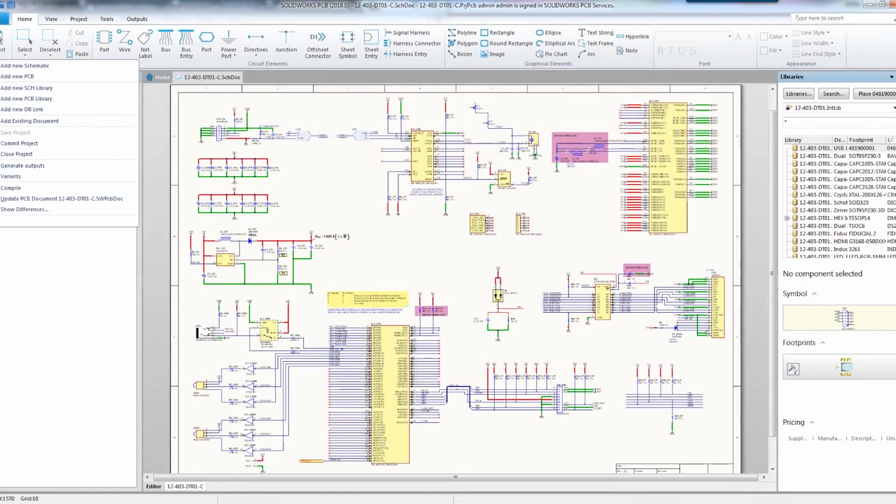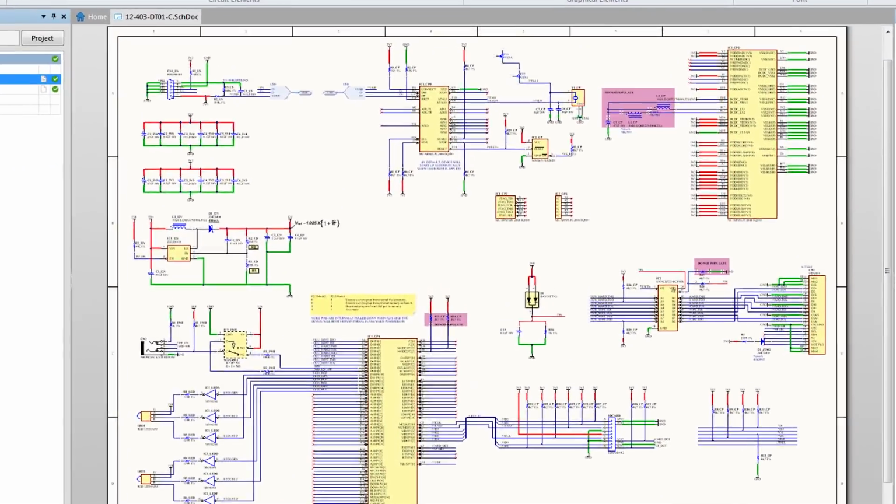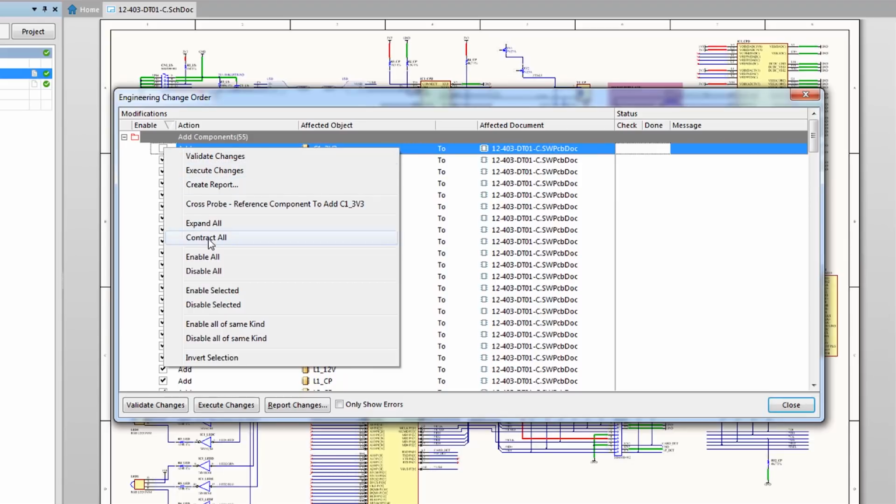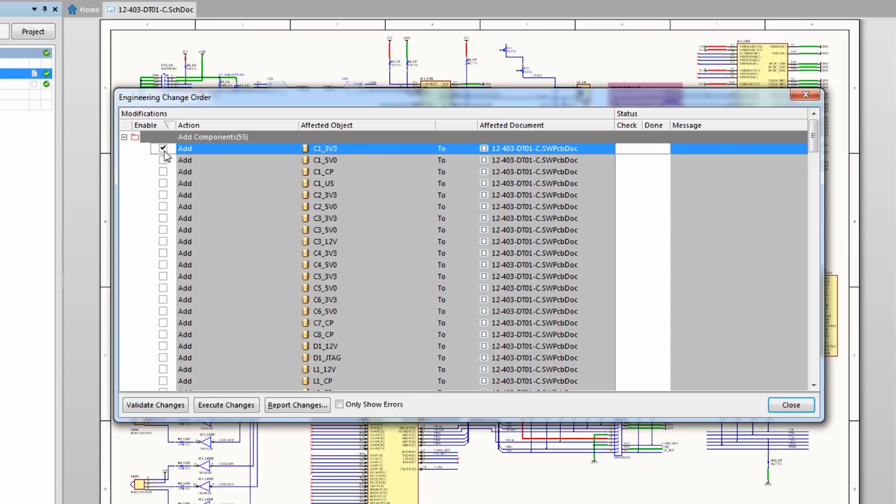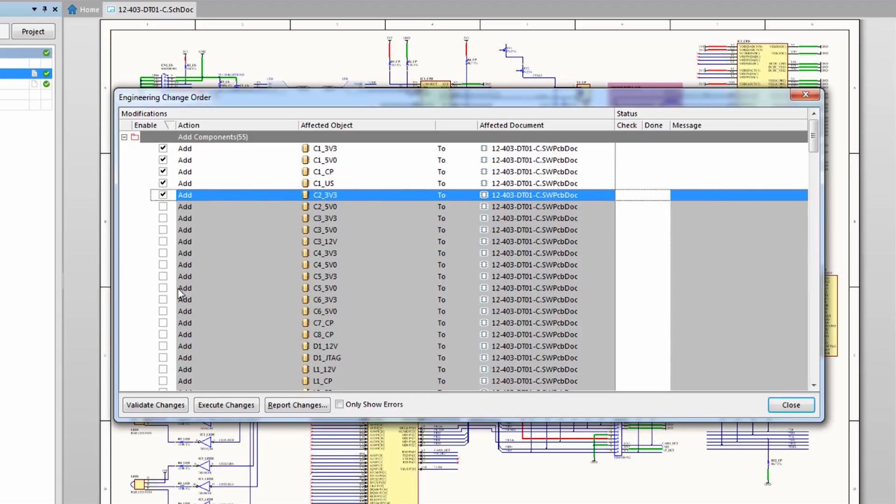Engineers spend a significant amount of time changing design data. These changes can affect multiple files at the same time. Documenting these changes needs to be simple. PCB has an automated engineering change order process built into the software. You can quickly validate and execute changes and see the results immediately in your PCB layout.